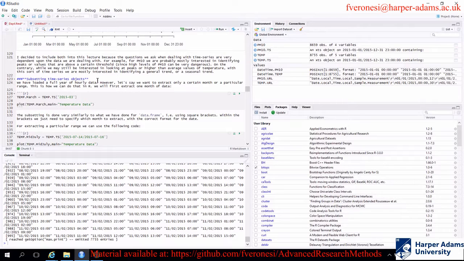In R, the package xts is not the only one that you can use to import and work with time series data. There is a function ts in base R that can create time series data. However, I prefer to work with the package xts because it's a lot more flexible. For example, if you want to subset your data with the function ts, you need to work as if it was a data frame.